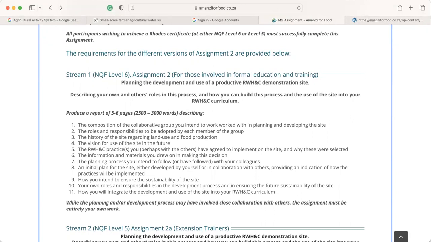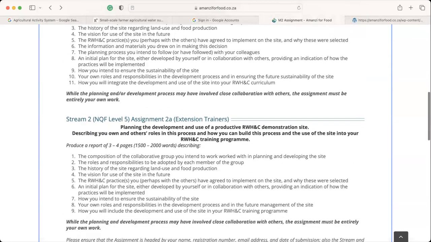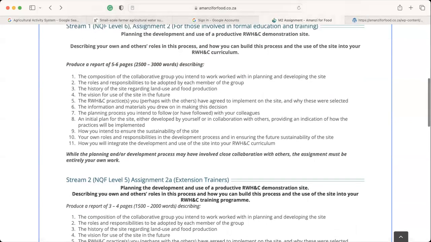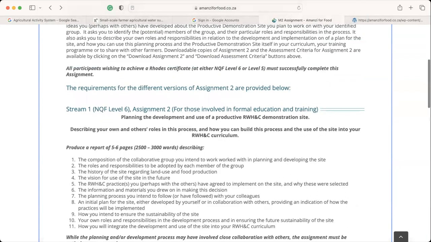So here for stream 1, your report should produce 5 to 6 pages, and you have 11 sections that you will answer according to. And then for stream 2, NQF level 5, you have 9 questions, and you can produce 3 to 4 pages. So I would suggest that you answer each question under the number because it's easier that way. So let's look at the assignment on this side.